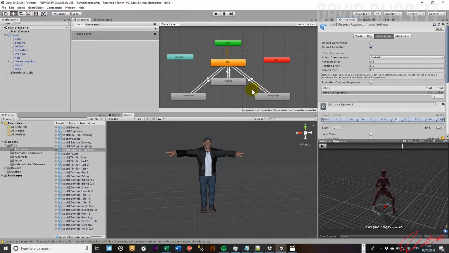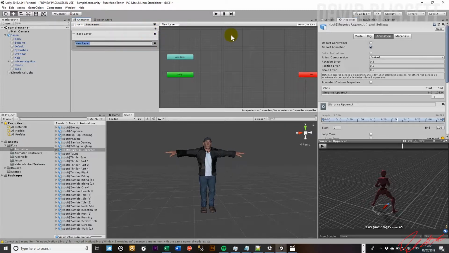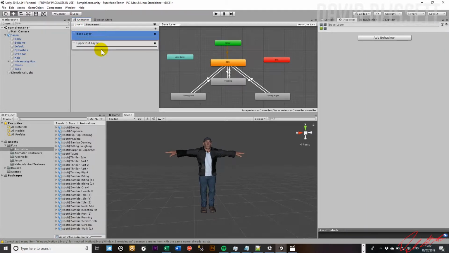So how about we go ahead and add a new layer for the uppercut. We're going to call this uppercut layer. And like we've been doing so far, we need parameters to control what we're actually doing. So we're going to have a new flag within the base layer, or just a new parameter in general, and we're going to call it is uppercut. Yeah, let's get creative. Is uppercut, or is doing uppercut. How about that?